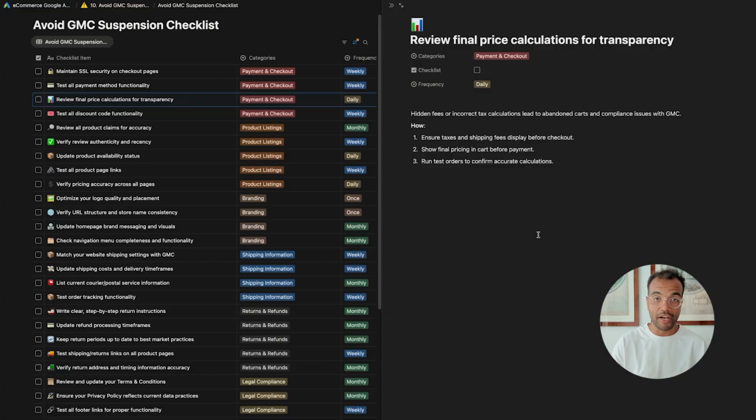Next is reviewing the final price for transparency. If you have any sales taxes, particularly on the state, if you have any shipping discrepancies, depending on where you're shipping to, all of this needs to be fully reflected within the checkout. And Google's going to go through your checkout with all the different configurations of where you are, sales tax, where they're shipping to, to make sure that the price is reflected and accurate to the data that they have within Shopify and within the GMC that you set up yourself. So you just want to make sure that your taxes are set up, your shipping fees are set up, you show the final price before payment, and then you can also run test orders to confirm accurate calculations in this as well.